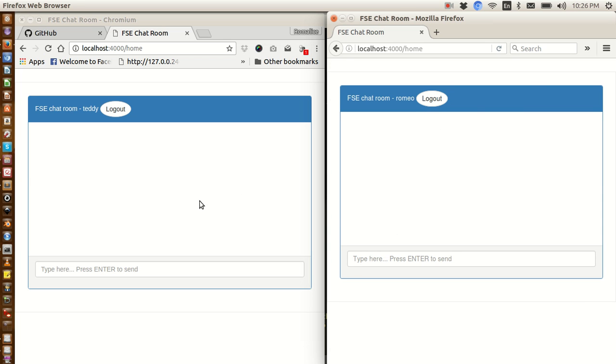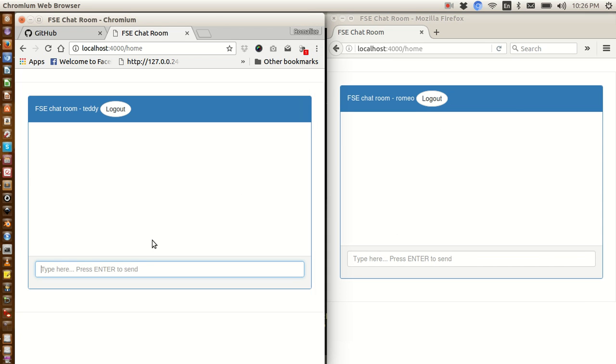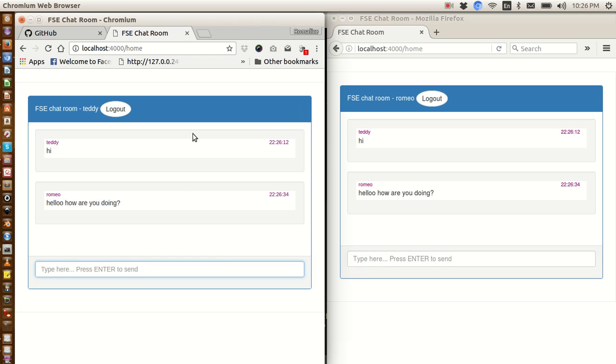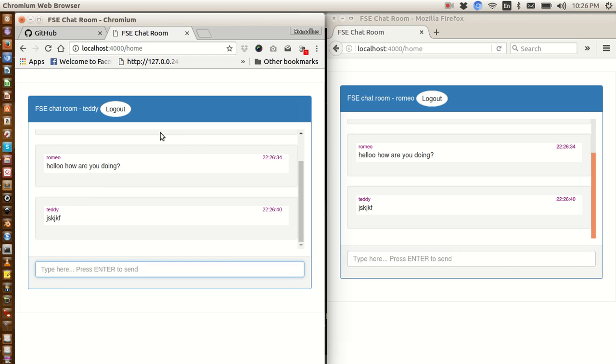To get started, let's have Teddy say hi to Romeo. Hi. There we are. So this is Teddy saying a hi message to everybody on the chat. At this time, the other node also says hello, how are you doing? You can say anything else. I just need to show the scroll bar, so you can see that it's scrolling down.